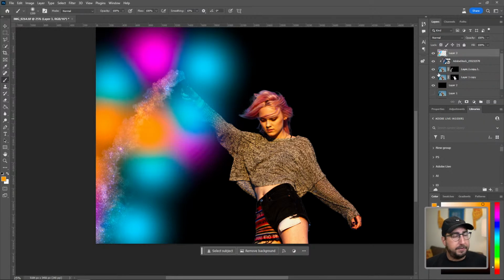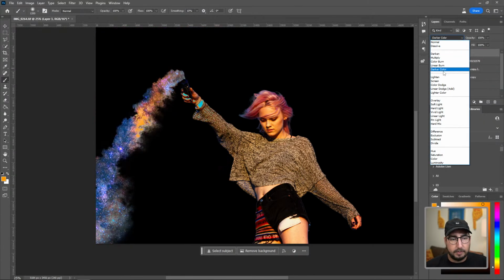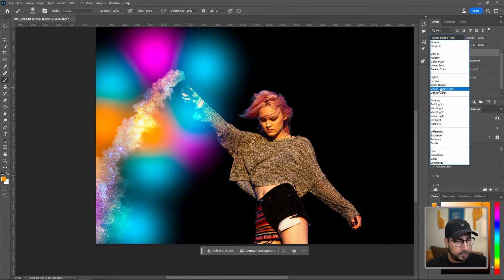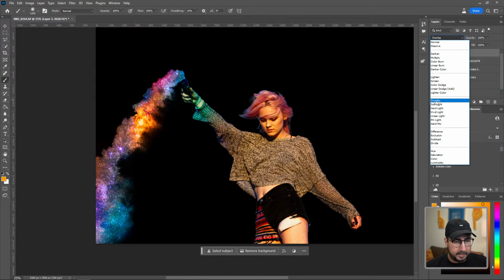So we're going to do a couple things here. The first is that I'm going to change the blending mode here to, let's scroll through and see what works best. All right, overlay, soft light. One of these is going to work the best because it's going to bring that light and make it really glow. So we're going to scroll through.